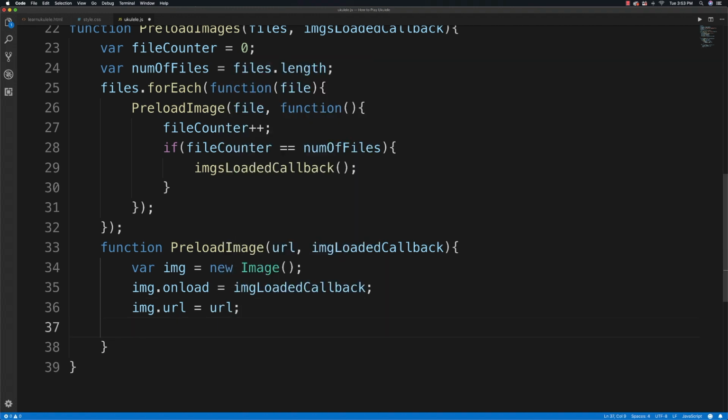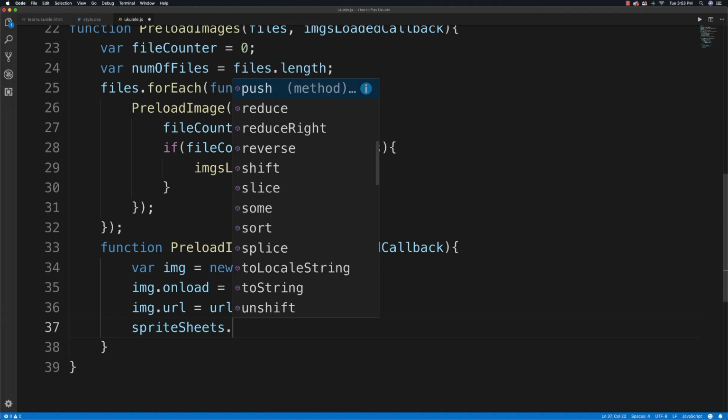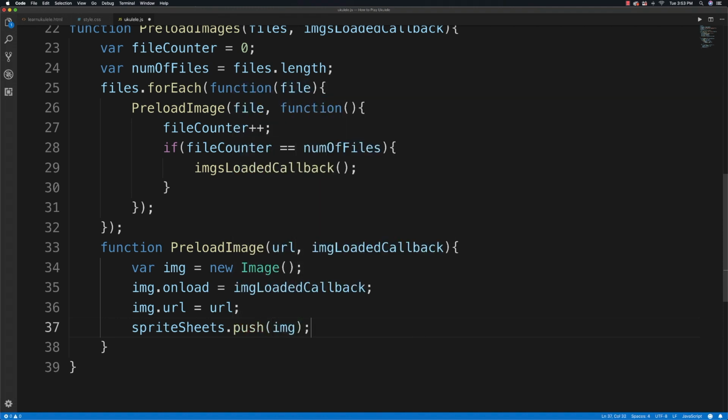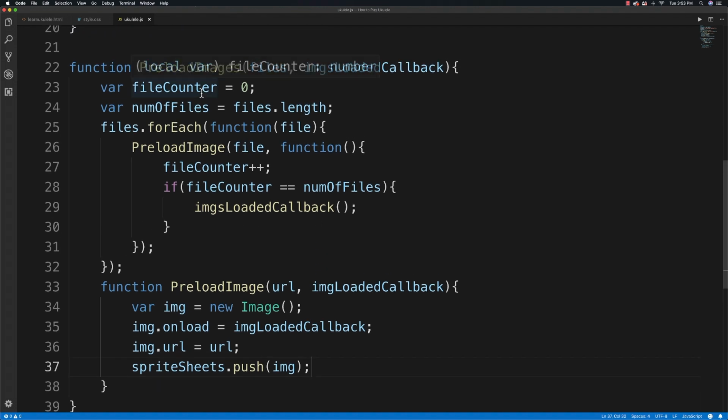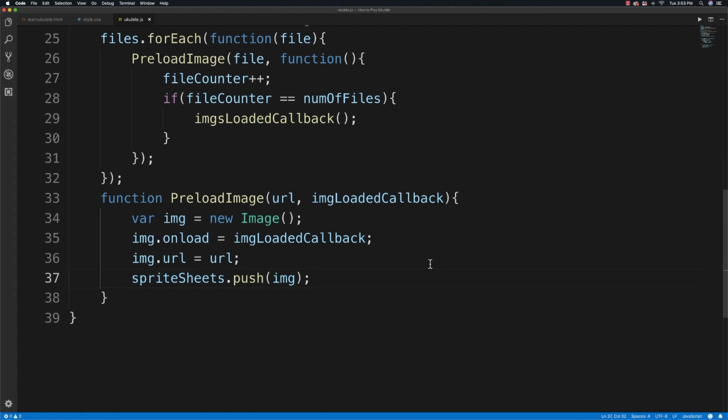And then I want to push this onto my sprite sheet array. So sprite sheets, and push that image. Okay, so we got all of that done. And what this is doing is basically just preloading all of my images for me.